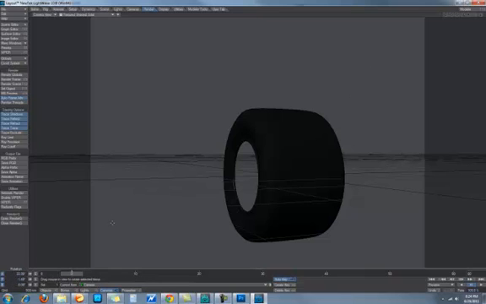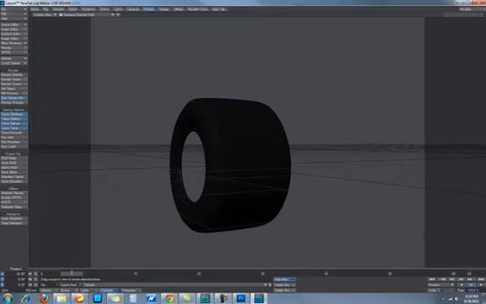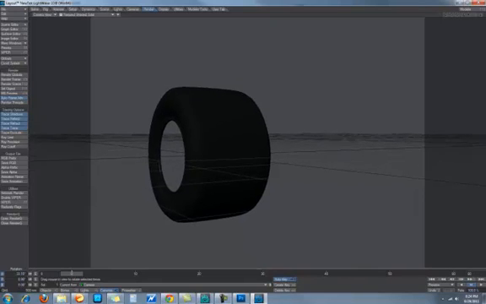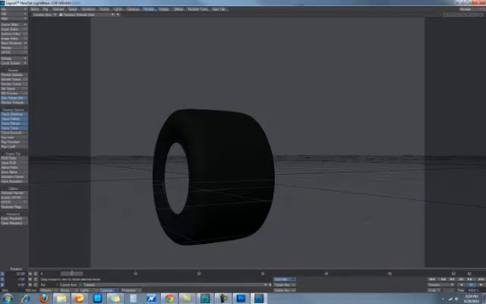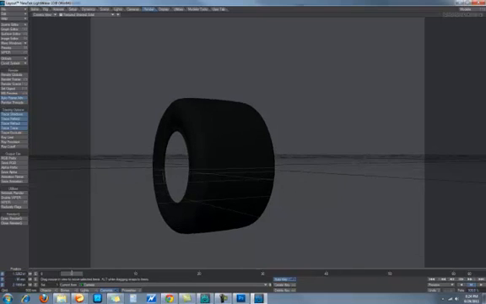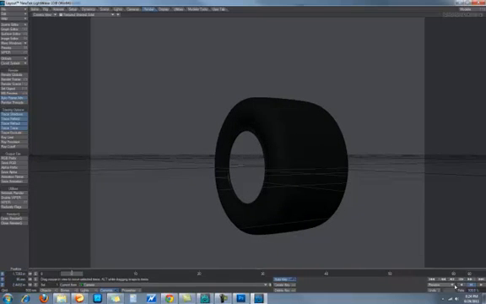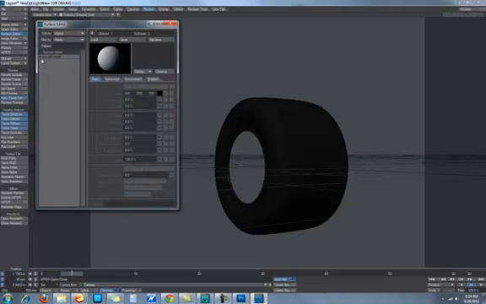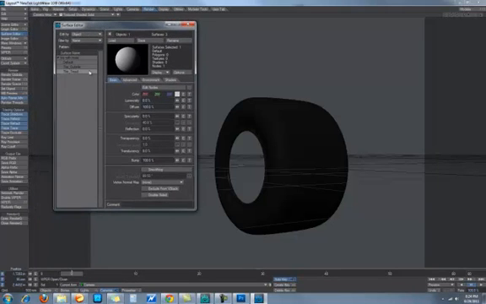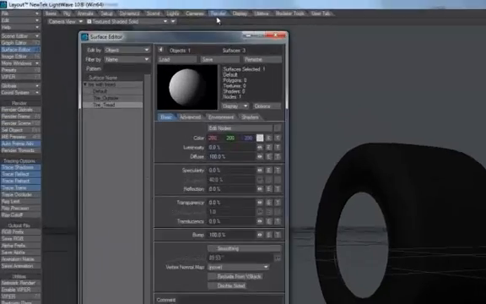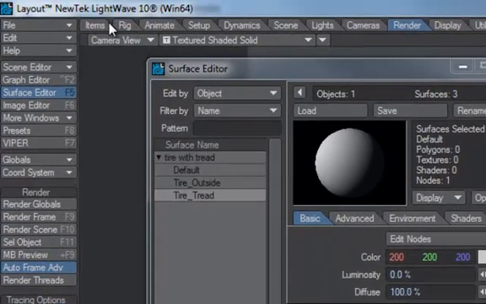Alrighty. Let's kind of rotate it just a little bit more, so we can see a little bit of the side of the tire. Okay, that's good. Now let's bring the surface editor back up. If you notice, I've already selected the render tab. We've got several tabs running across the top here. We're going to look at the render tab.